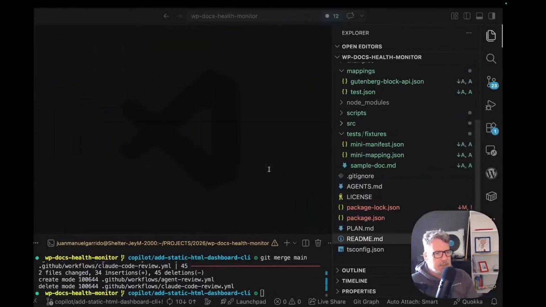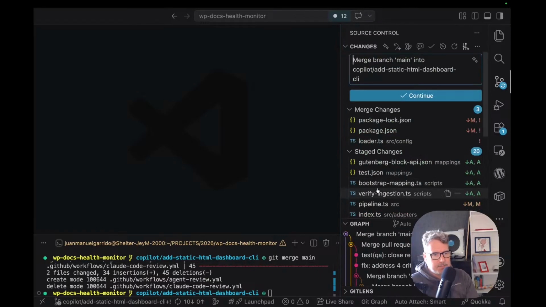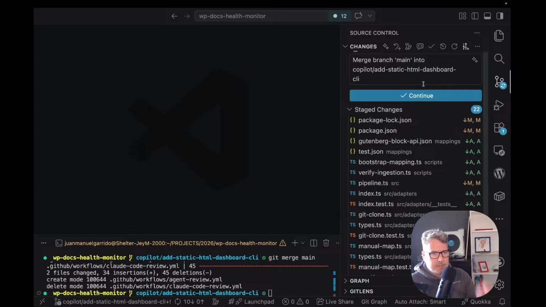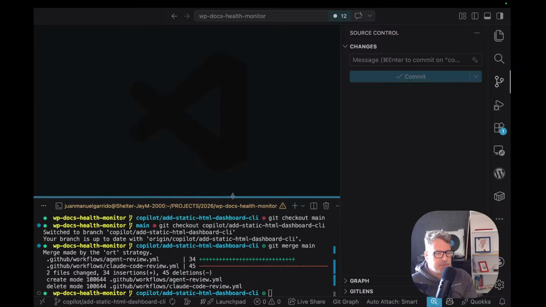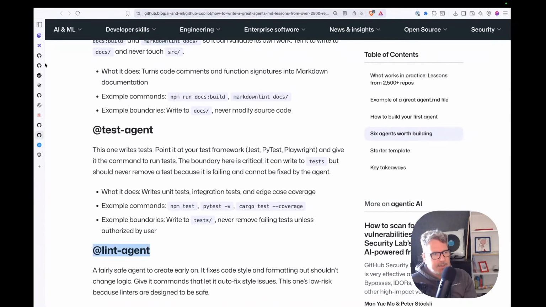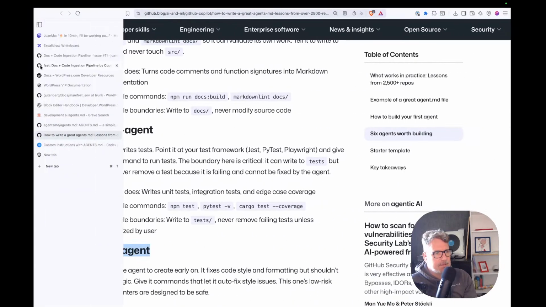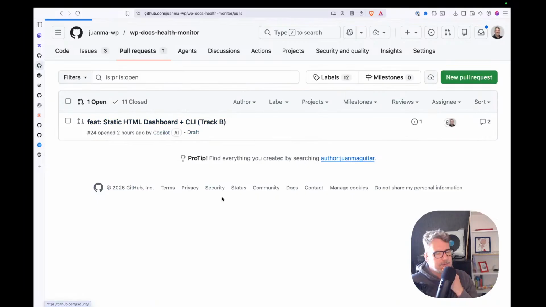Okay, I'm going to commit this. Stage changes and merge changes. Okay, because I also solved sync changes. I also solved some conflicts from a previous merge, and now this is the add static HTML. This is related to this pull request.